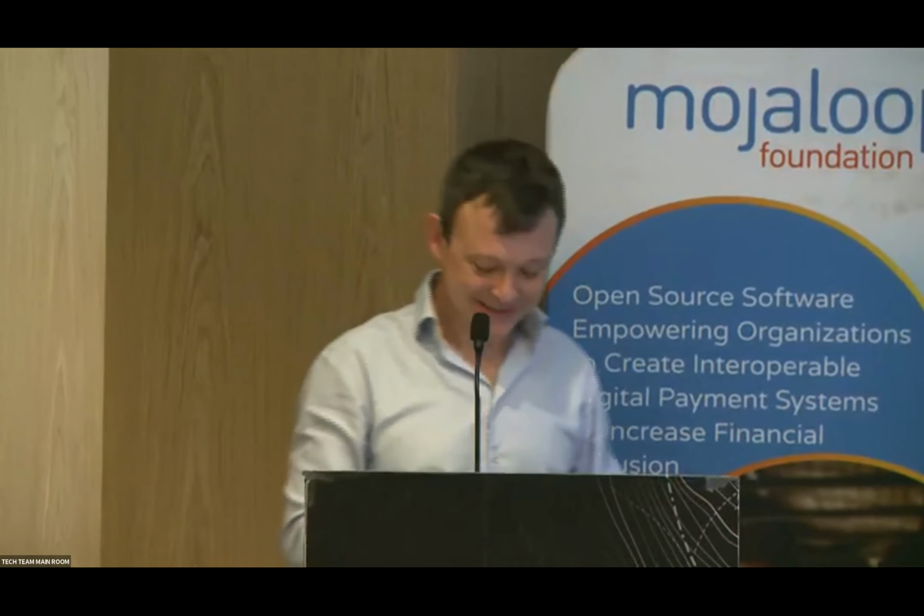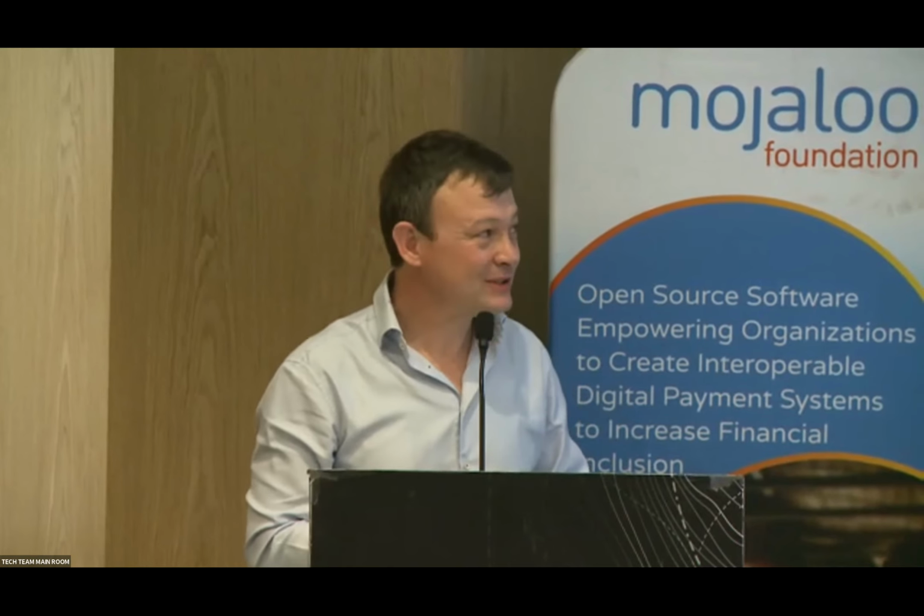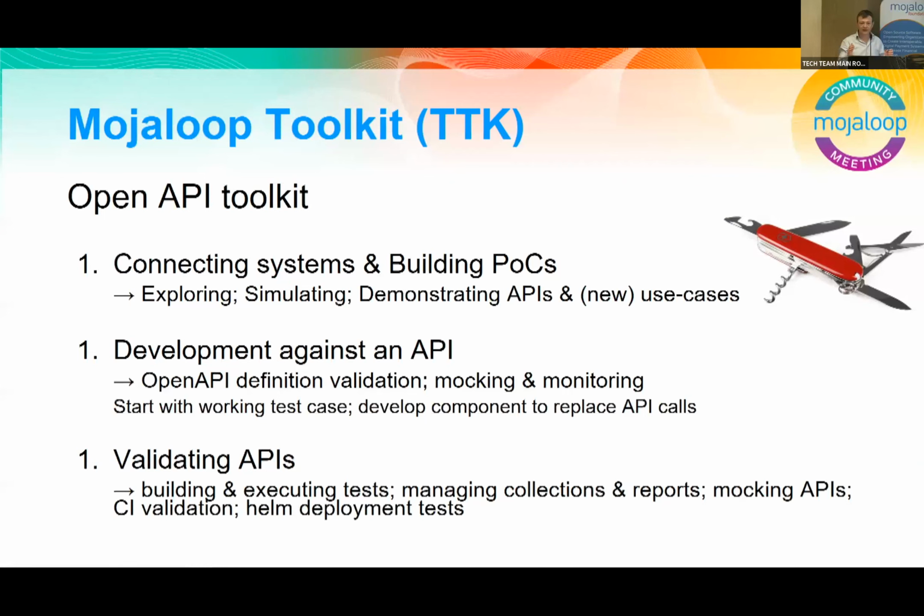Okay, great. Thank you. So let me just introduce a little bit about the Moduloop toolkit, as I'm calling it in this presentation. We might not have finalized that name yet, but we certainly think that we need to change the name because it's not just testing. So what is the Moduloop toolkit? It is effectively an OpenAPI toolkit. And what I mean by that, because not everyone's technical, is that OpenAPI is a standard for defining interfaces for HTTP API calls.